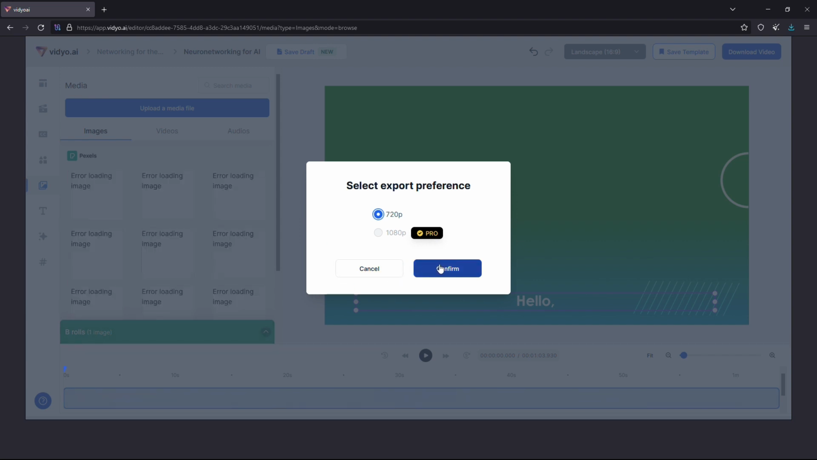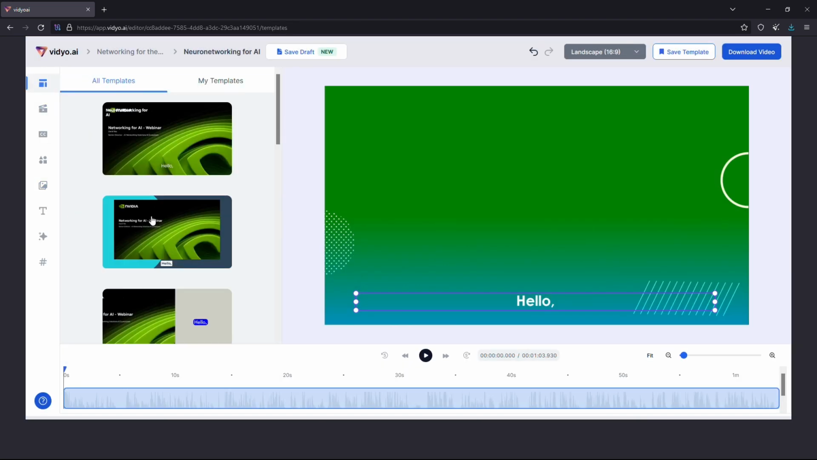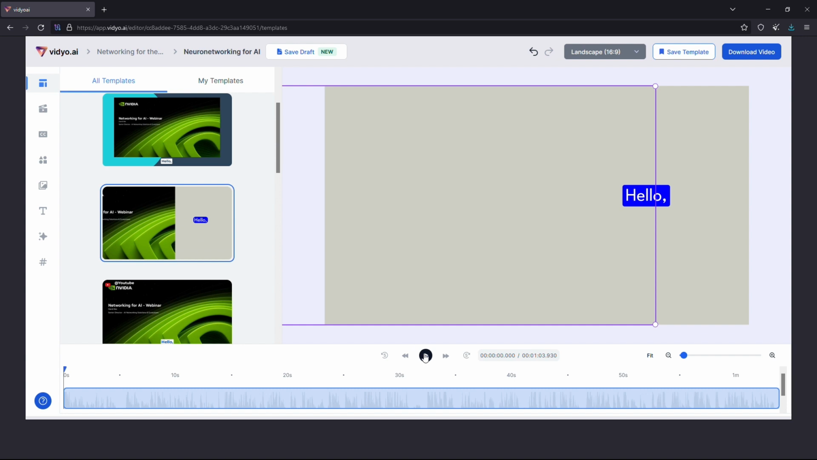Now you can upload your repurposed content to your preferred social media platforms. And there you have it, a simple yet powerful way to create engaging videos from your webinars using Vidyo AI.